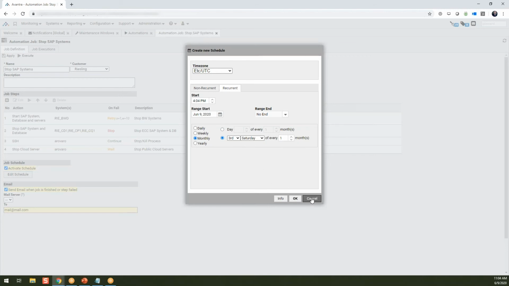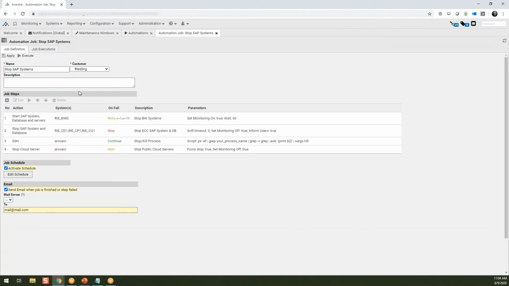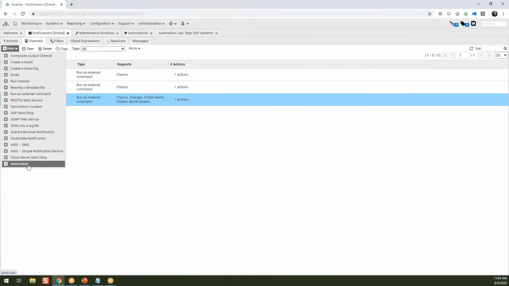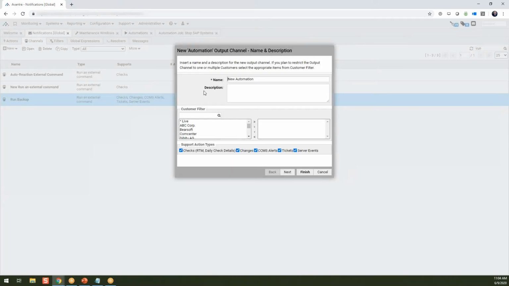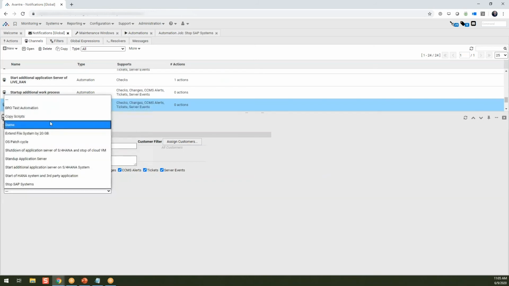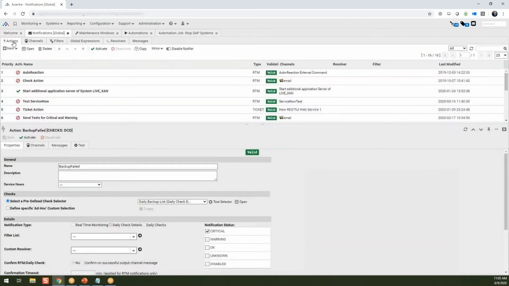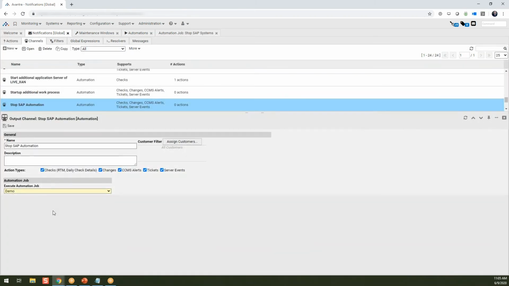The last way we can do this is the way we were just discussing when we were in our notifications. So again, we can manually execute it, have it scheduled, or from our notifications within the channel, you can actually have it be triggered. So here I can select my automation. This is the stop SAP automation, and select finish. And in here, I just select that automation that we just created. So essentially, whatever action we want to have happen can go out and select an automation channel here.